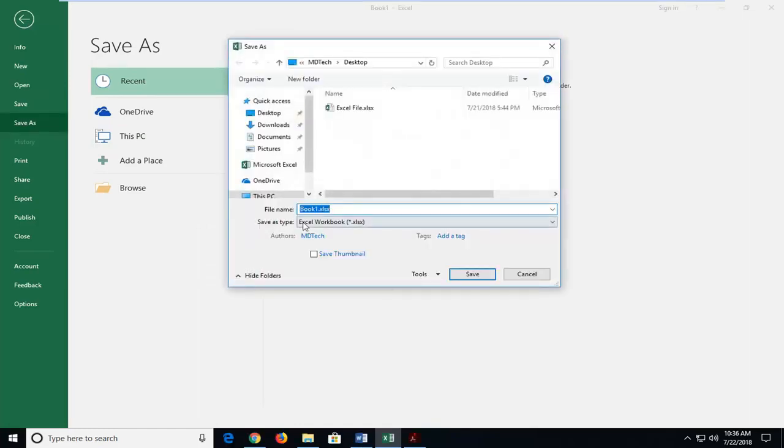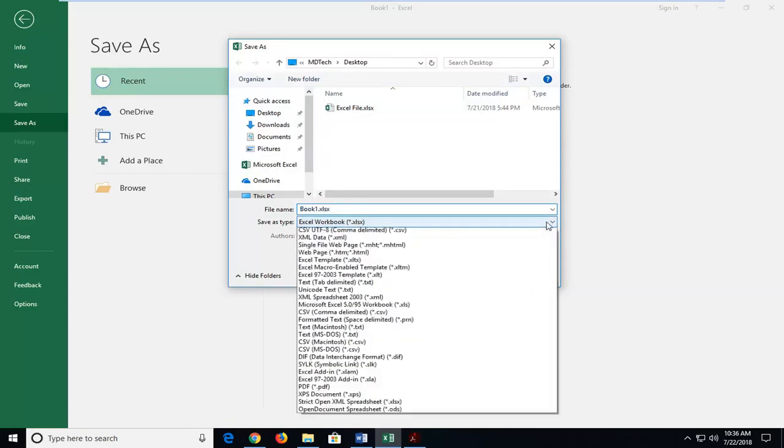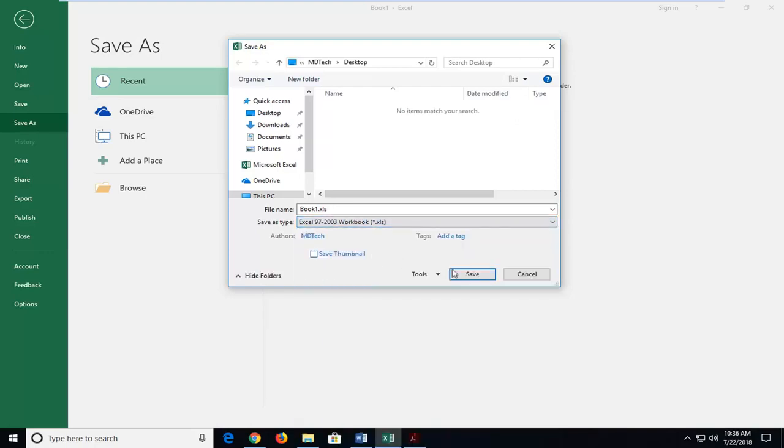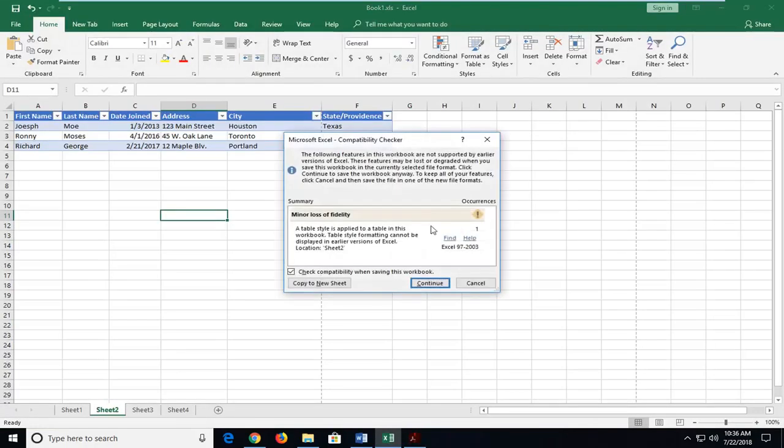And now underneath Save As Type, the default should be XLSX if you're using Office 2013, 2016, I believe even 2010. And you want to click inside this drop-down box. And you want to go and select Excel 97 to 2003 workbook. So XLS, you want to left click on that one time. Left click on Save. And there you go, guys.